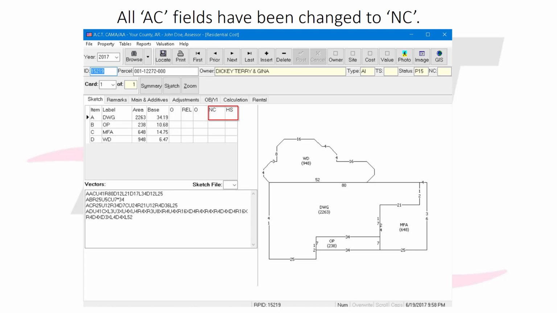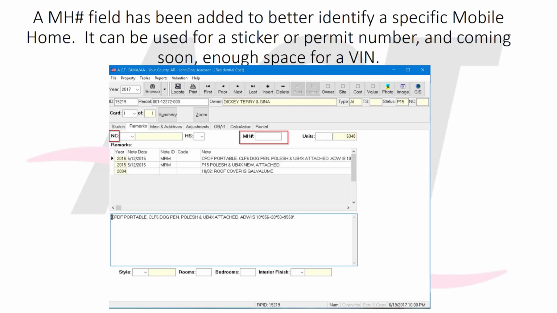Okay, now we're over on the cost screen on the sketch, and notice that the AC field has now been changed to NC for new construction, which is what we were using it for all along. It just didn't have the proper name. We have also added on the remarks field another place for the NC code, so you can code the entire card newly discovered, and added a mobile home number field.